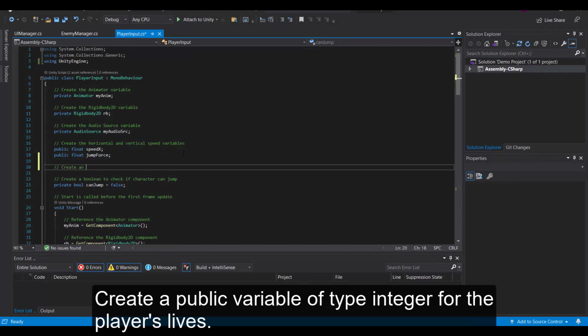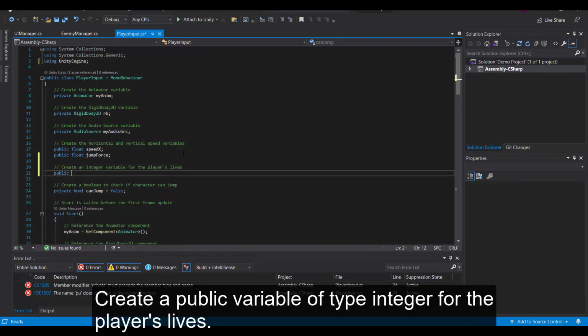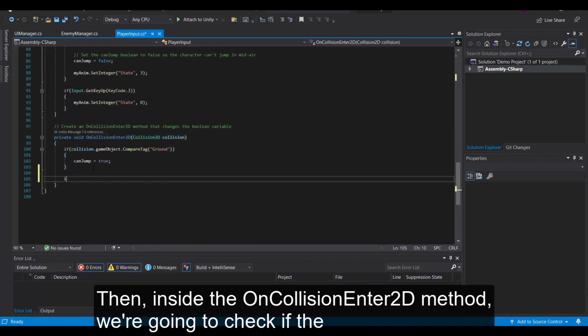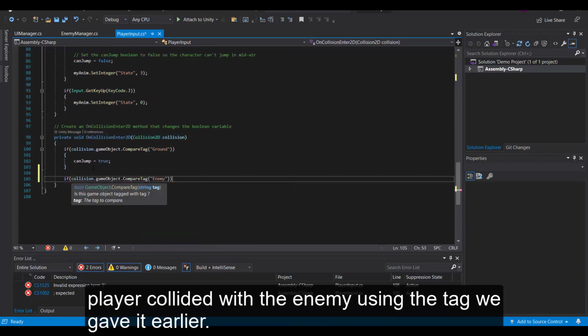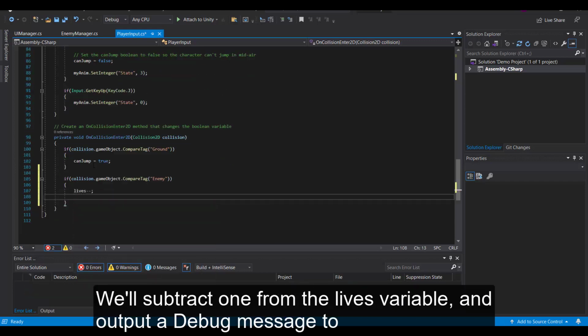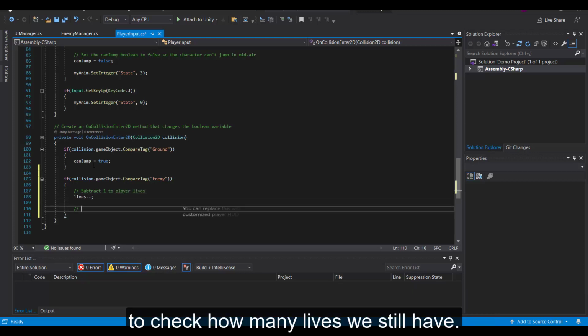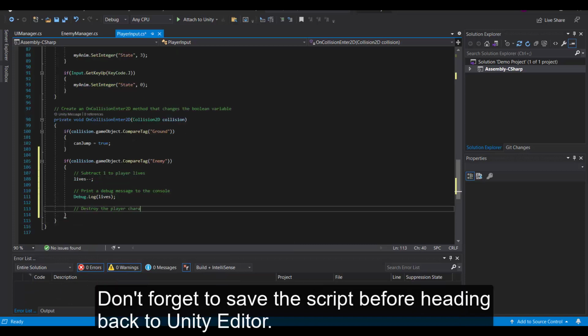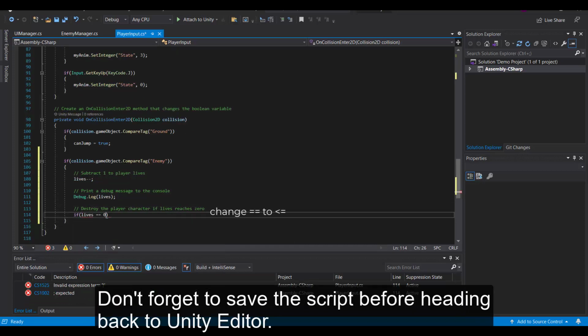Create a public variable of type integer for the player's lives. Then, inside the OnCollisionEnter2D method, we're going to check if the player collided with the enemy using the tag we gave it earlier. We'll subtract 1 from the lives variable and output a debug message to check how many lives we still have. If it reaches 0, destroy the player game object. Don't forget to save the script before heading back to Unity Editor.